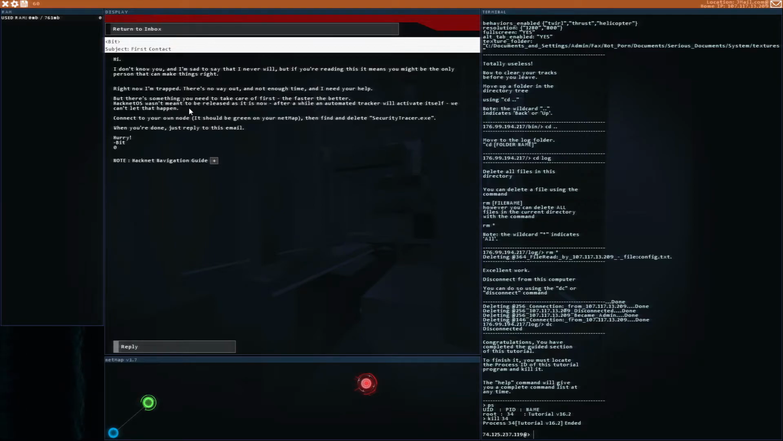The faster the better. Hacknet OS wasn't meant to be released as soon as it is now. After a while, an automated tracker will activate itself. We can't let that happen. Connect to your own node. It should be green on the netmap. Then find and delete securitytracer.exe. When you're done, just reply to this email. Hurry.